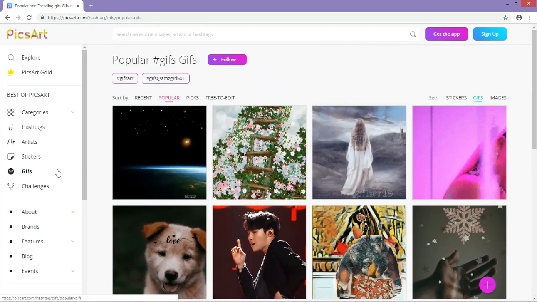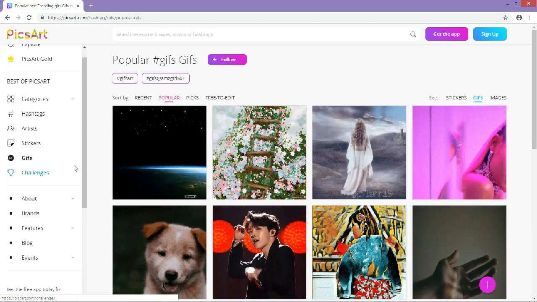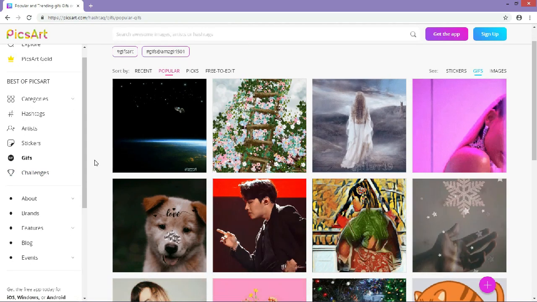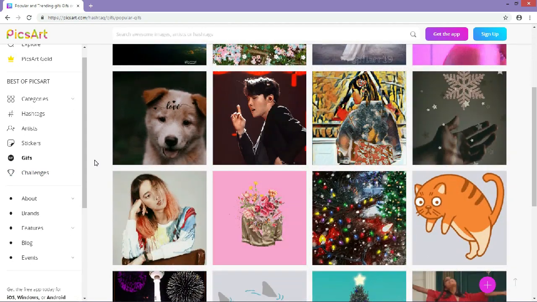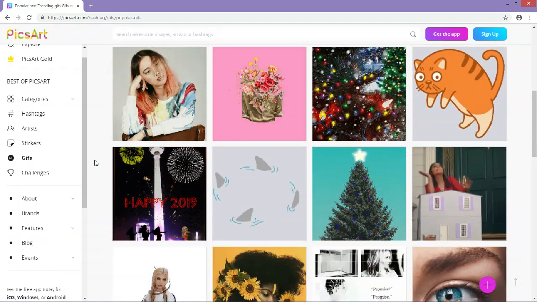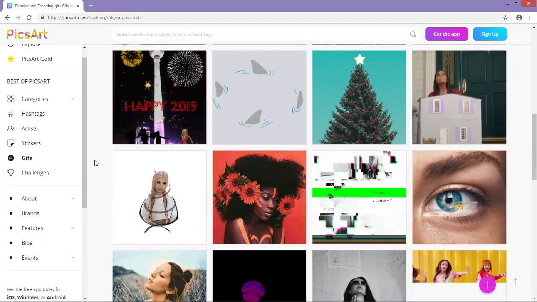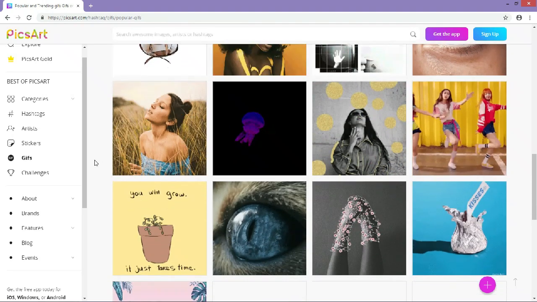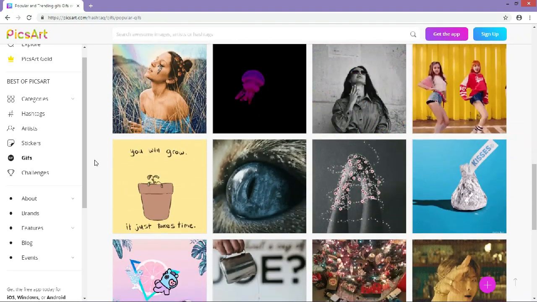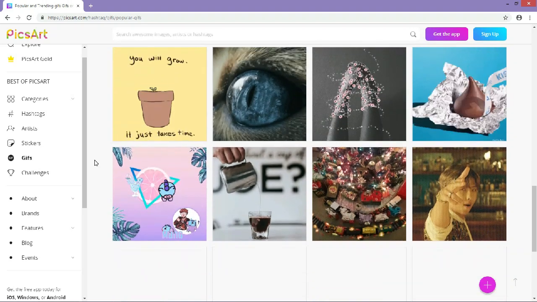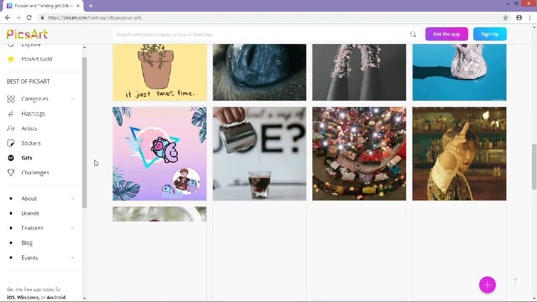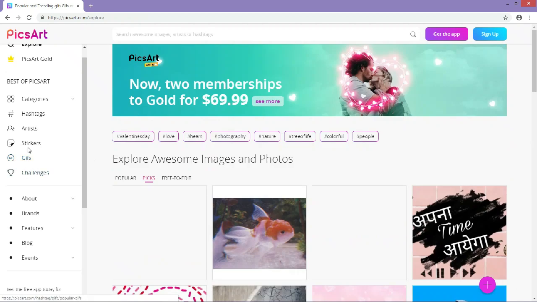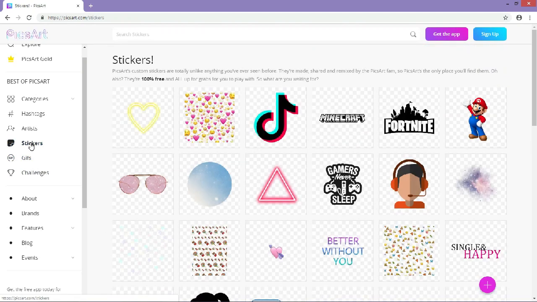Let's see the animated GIF section. Animated GIFs are fun to make and share. You can make creative GIF animations using PicsArt. Make animations of your photograph or a collection of images downloaded from the internet and share with your friends on social media with ease. Stickers add a fun factor to an otherwise normal photograph.